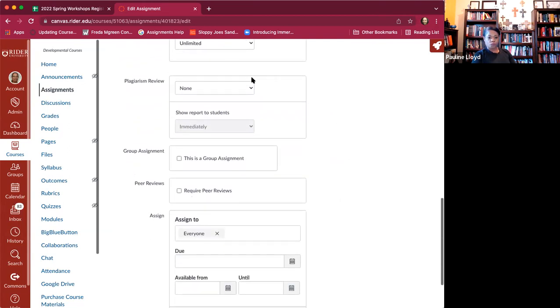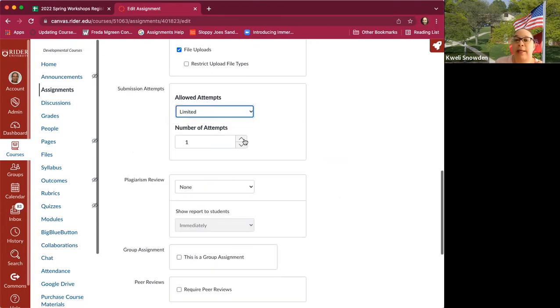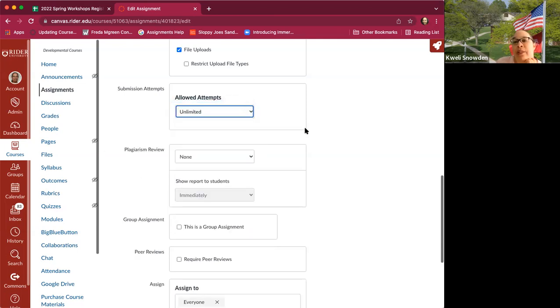Okay. So under attempts, if you wanted to restrict their ability to submit, you choose limited instead of unlimited, and then you can tell Canvas how many attempts they should have. Again, that's all in the control of the instructor. If you leave that set to unlimited, Canvas will date and timestamp every submission that's been uploaded by a student.